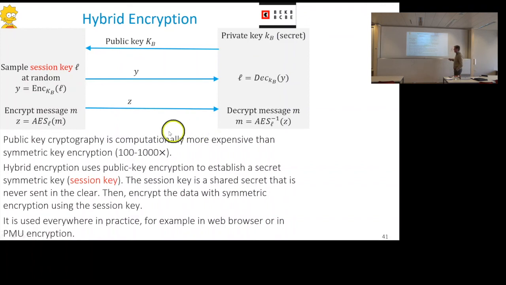Public key cryptography is, of course, feasible. Encrypting and decrypting is not requiring huge computing power, otherwise it would not exist. But it is computationally more expensive than symmetric key encryption by 2 or 3 orders of magnitude. So if you do it routinely for every message you send every 20 milliseconds, people resist doing that. You don't want to have a very fast computer on your PMU just to do the encryption.